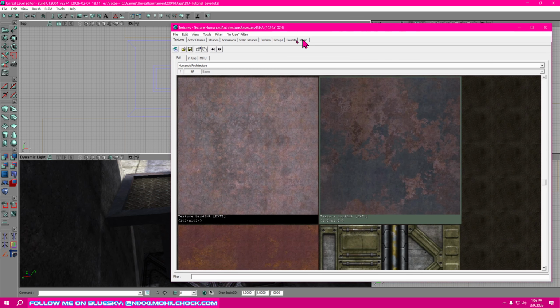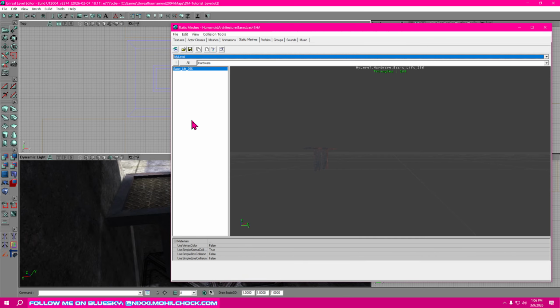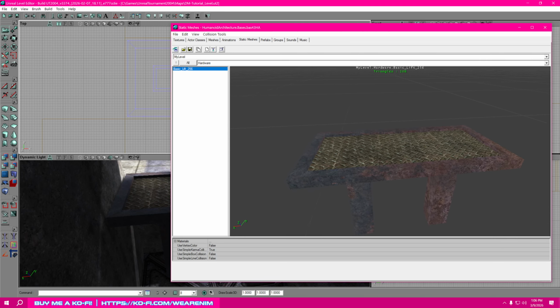And now, if we go into our static meshes, we go into my level, you can see our lift is showing up here.